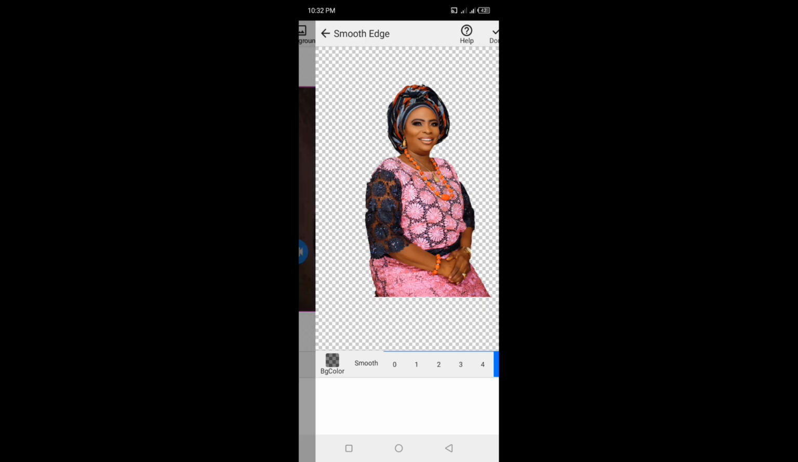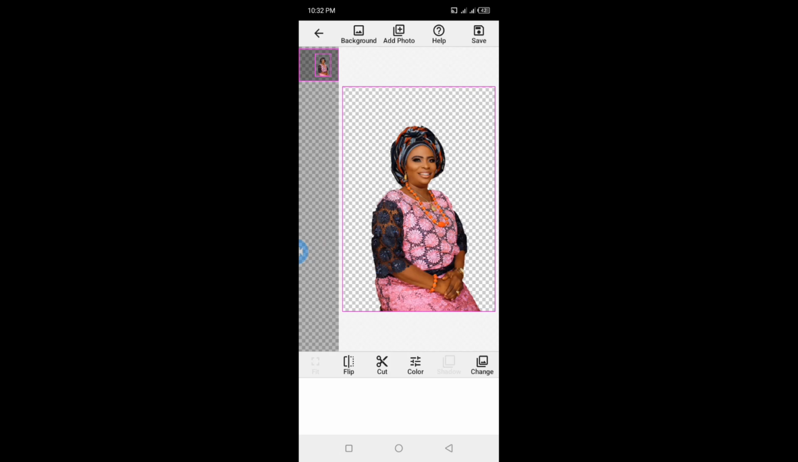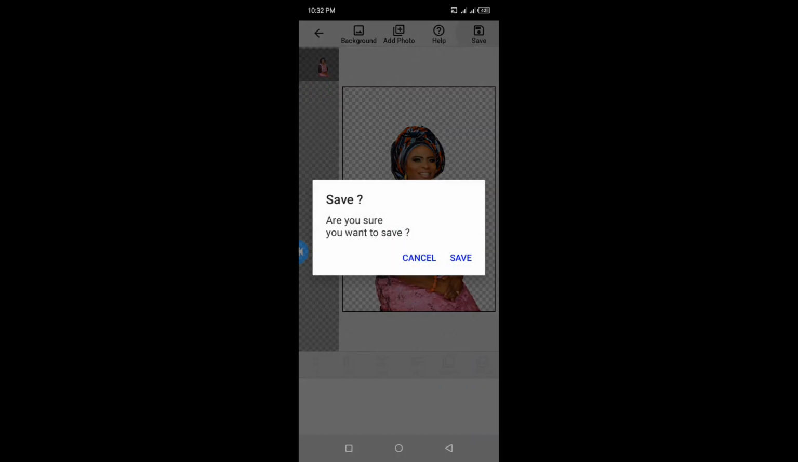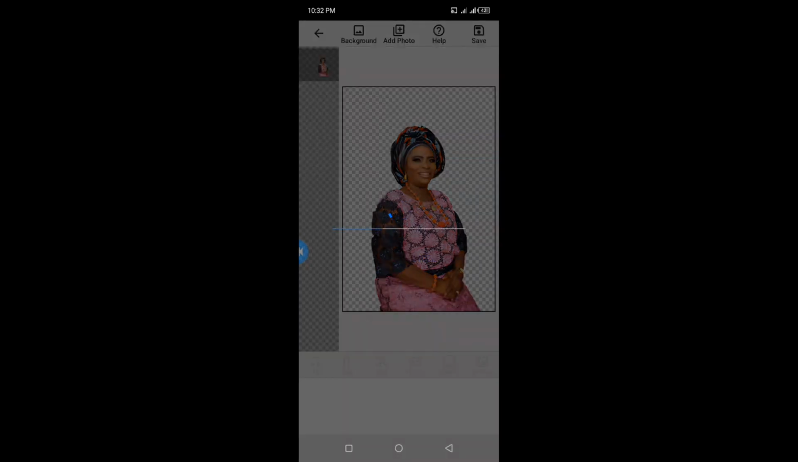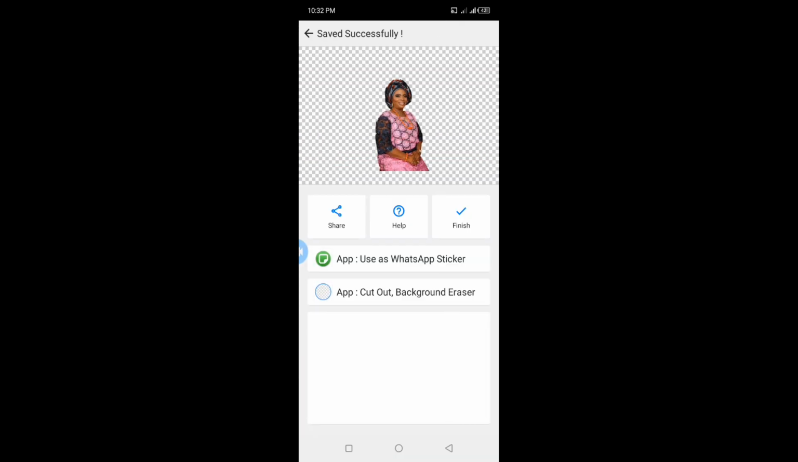So you press the done, and don't make a mistake. Although it saves to history, you must save your work. And so this is me, I've already saved my image. So this is how to use my photo layer.